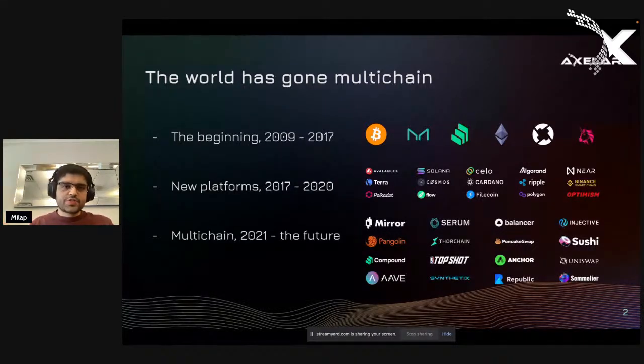Over the years, we have realized that there are a lot of applications people are interested in, and people might require their own decentralized networks with specific requirements and benefits to launch their applications. For example, stable coins, DeFi exchanges, and whatnot. We have seen a lot of new platforms from 2017 to 2020.